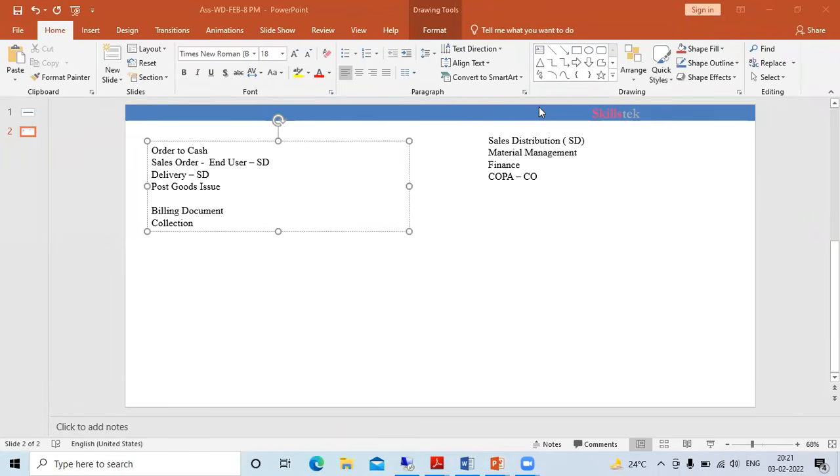Stock debit to cash credit. Stock debit or stock credit? It's outflow. Goods issue is outflow. Stock debit means it's inflow. Stock will be outflow, right? Debit means inflow. It's stock outflow. We are delivering goods to the customer, so it is outflow.